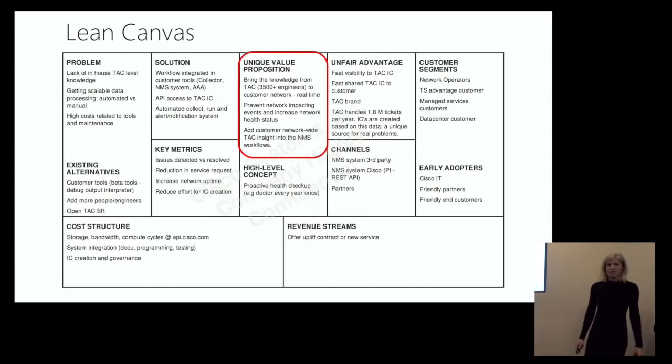What makes it unique is that we have the knowledge of 3,000 plus engineers who handle real customer problems. They have the key to solve those problems. They handle 1.8 million SRs per year, so it's actual SRs or knowledge from actual CSEs working on real problems that we would be able to bring to the customer.